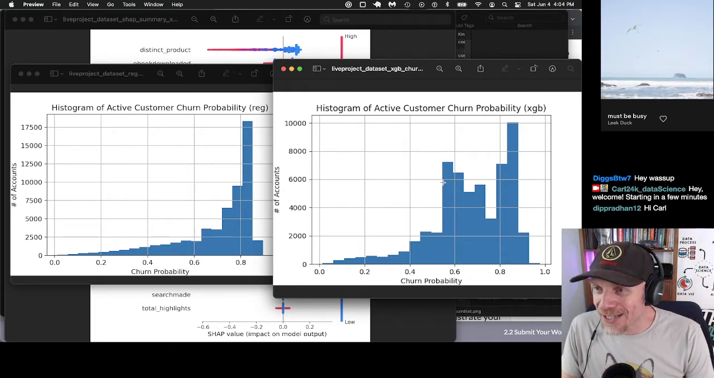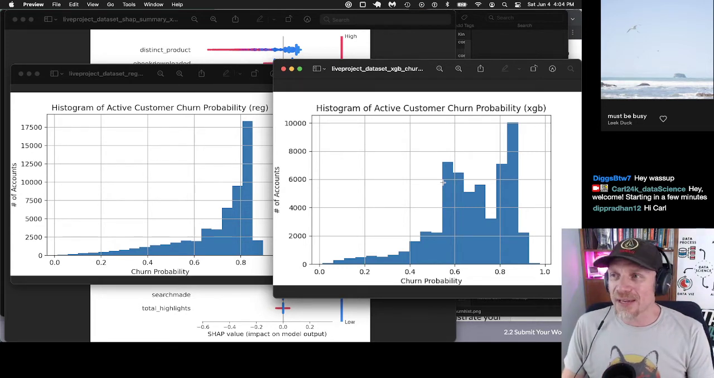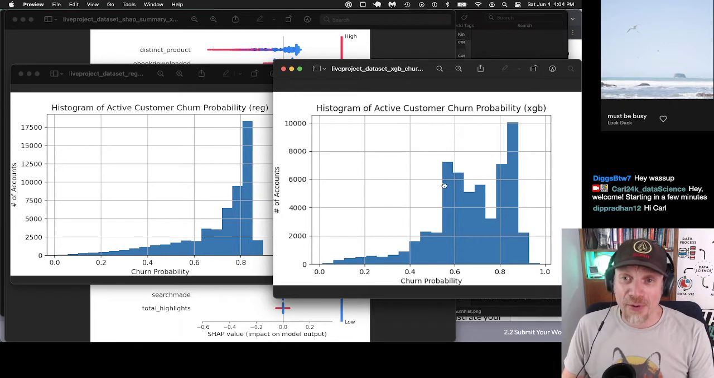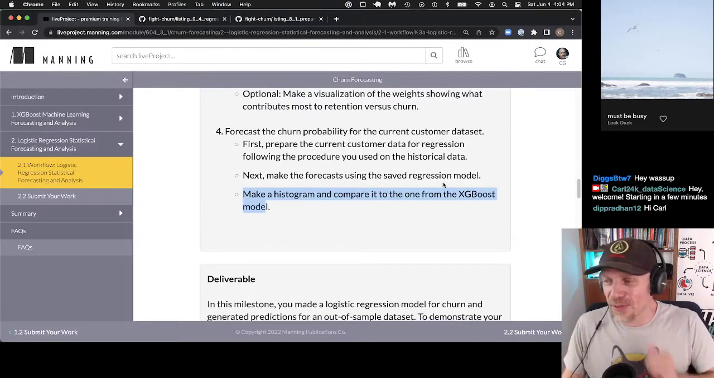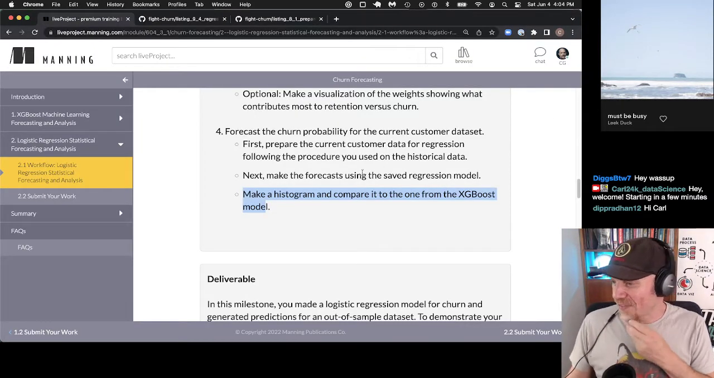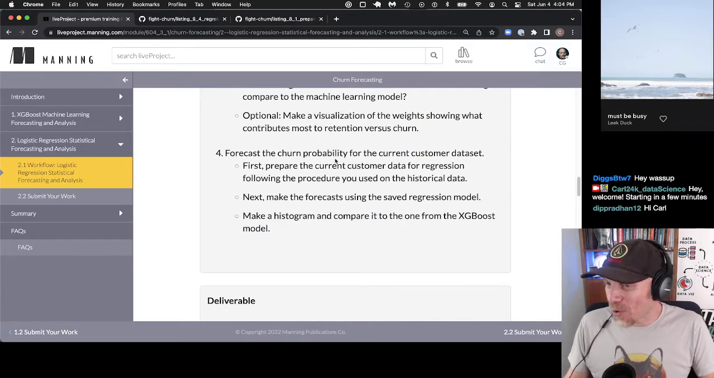Oh, hey, Dipperdon12. One of my familiar faces showed up. You're kind of at the end of the stream here, though. I've been going for like 2 hours, and I'm just about done with the milestone. In fact, I think this is it. I just did step 4.